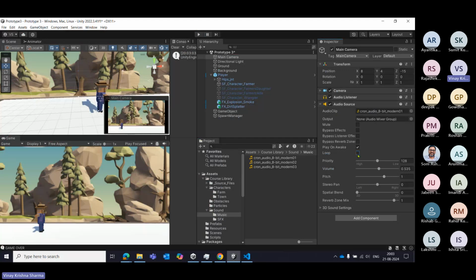Okay, we have to click on the loop checkbox, and let's see if this works now.